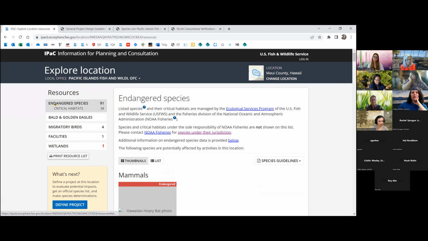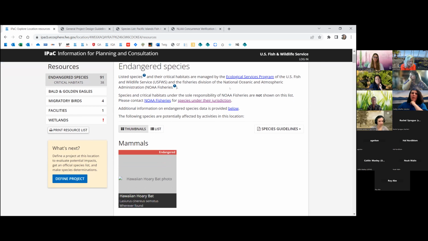And the first tab here is endangered species. These are listed species and critical habitats managed by the Ecological Services Program. So they are species under the Endangered Species Act specifically. They are any species listed. So they are proposed, candidate, similarity of appearance, experimental populations, and of course, threatened and endangered. And we also have proposed and designated critical habitat. And once you get to this page, you'll see we do not have NOAA specific species. We do include species that share jurisdiction between the services, but for NOAA only species, you would have to consult separately with NOAA. IPAC is only for Fish and Wildlife Service species at this time.